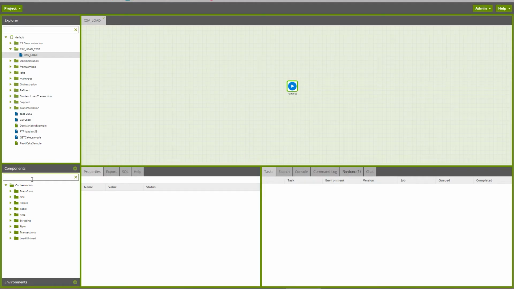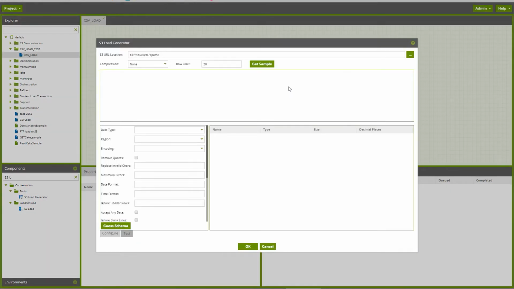Now we're going to use an S3 load generator component. Now this component will create two separate components on the orchestration. One is going to be the create table, and the other one is going to load the data from the S3 load to your Redshift table. So let's go ahead and select the bucket.